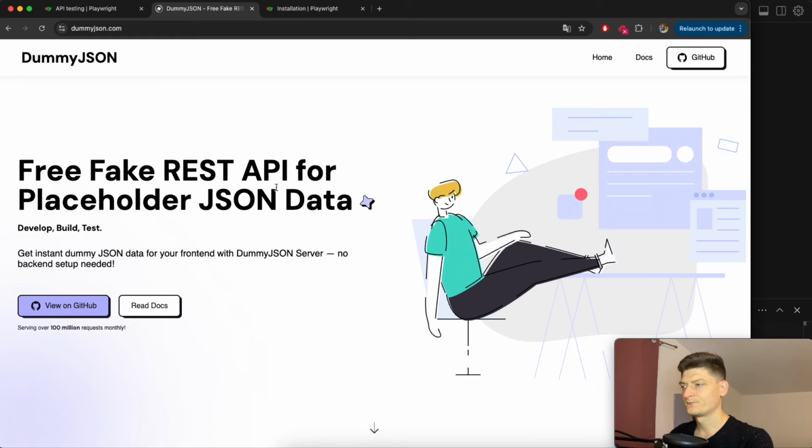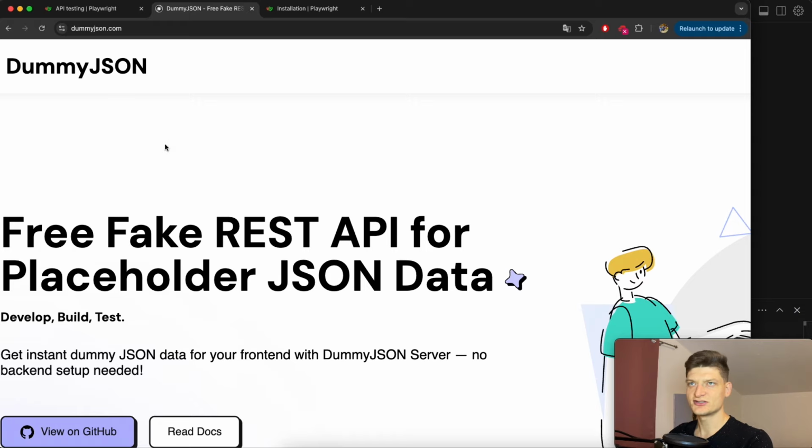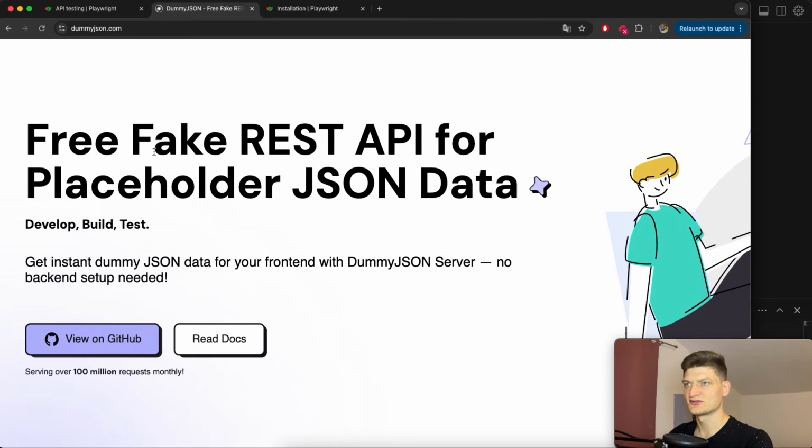Anyway, as you might see, the topic of today's video is writing API tests with Playwright, and I propose to start right away. Okay, first things first, let's find some dummy project which we can use for our practice. I found a dummy JSON project which seems to suit our needs.